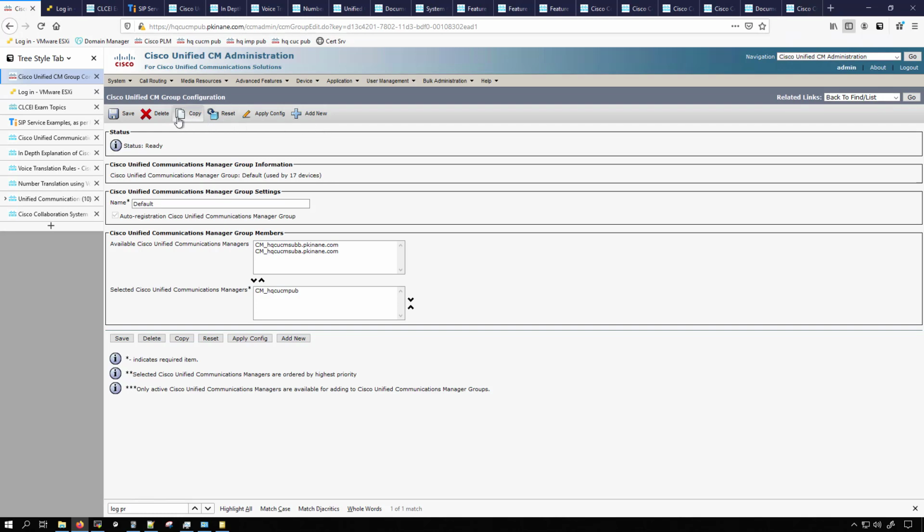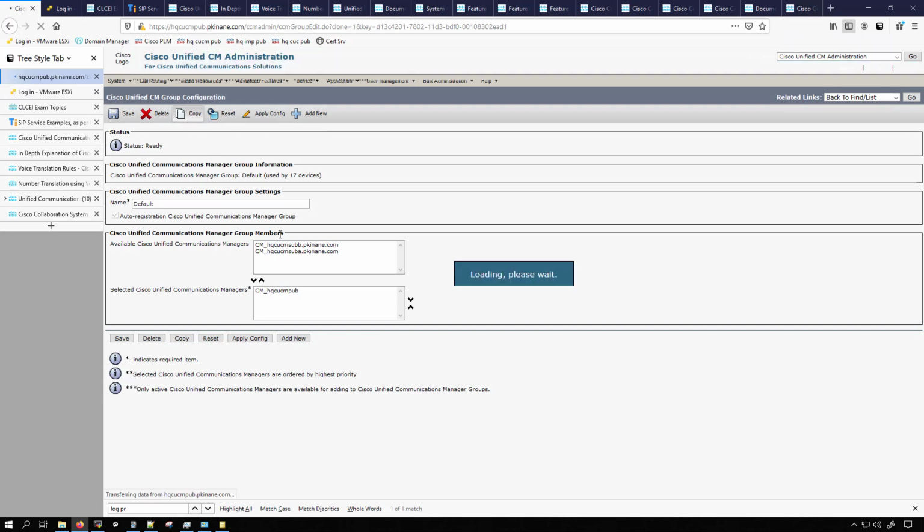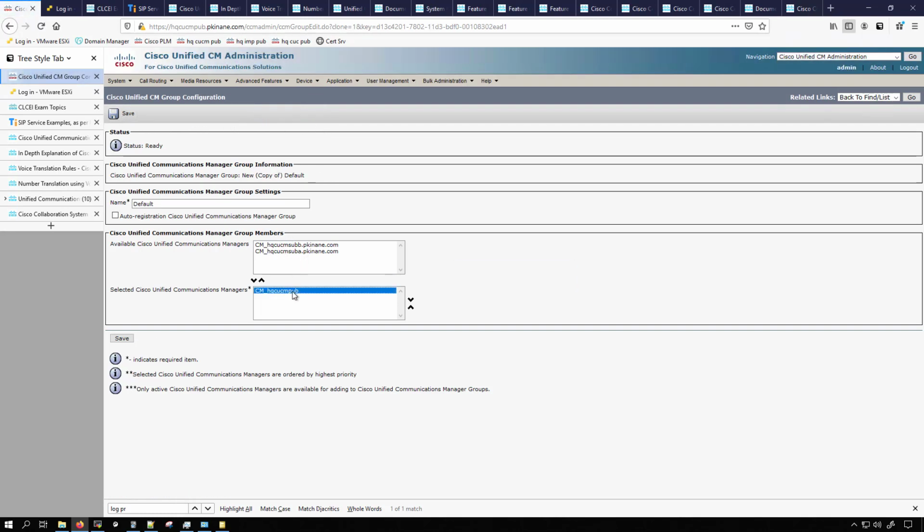I'm going to copy this, and I'm going to move the publisher out of here, but I'm going to send the subscriber A down, and I'm going to send the subscriber B down. I'll change this to the San Jose CMG, which is short for Call Manager Group. We'll click save, and we'll copy that one. Then we'll do RTP, but I'm going to change this order.